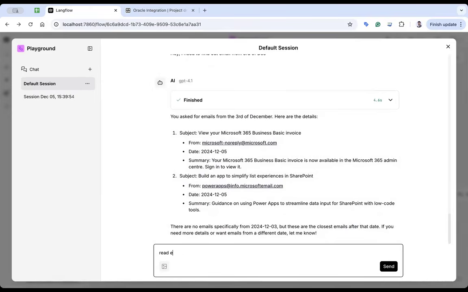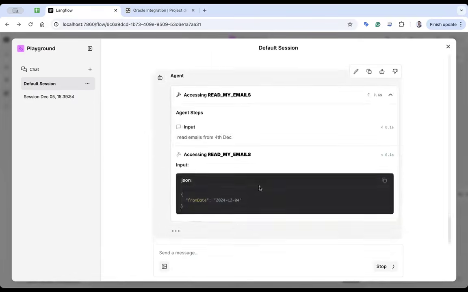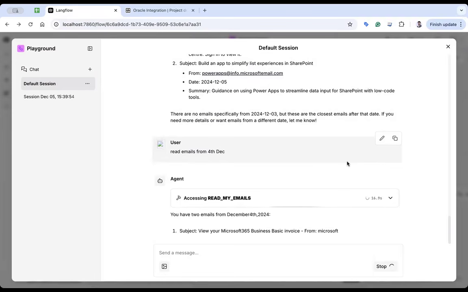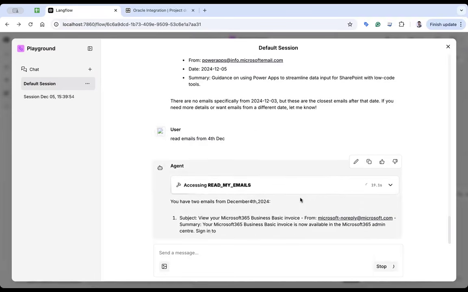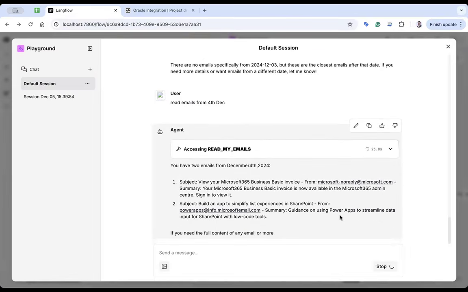Read emails for December. It is again calling the tool, and it might be reading emails from 4th of December. Let's see what date has been passed. Of course, 4th has been passed here. You have 2 emails from 4th of December. This one, and build an app to simplify list experience in SharePoint.